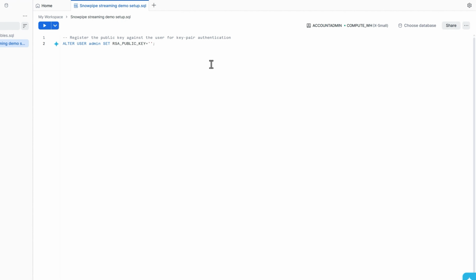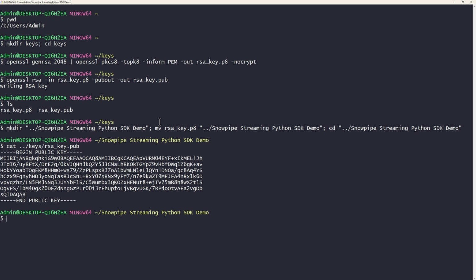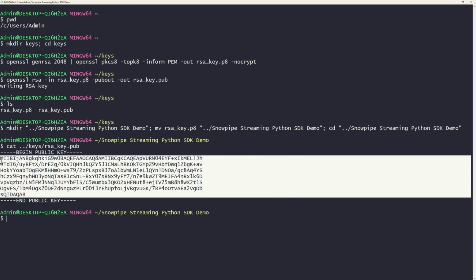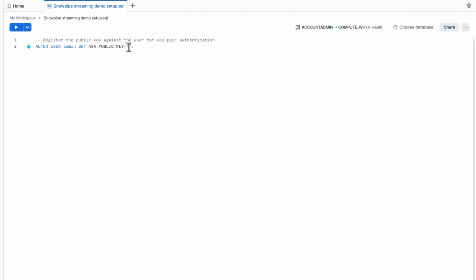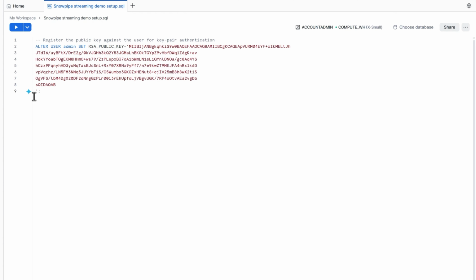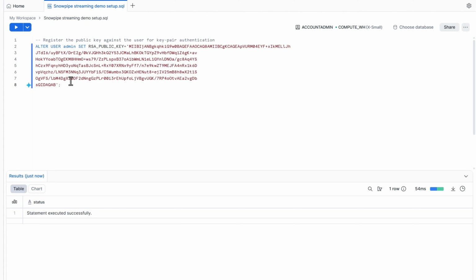You can do that right in PowerShell or in any text editor. What you'll see is something like a header line, a block of characters, and a footer line. We want everything in between. Copy that and paste it in as the value for the RSA public key property. So when Snowflake receives a connection from our application, it will verify the signature made by our private key against this registered public key. If they match, our identity is confirmed without a password ever being transmitted.